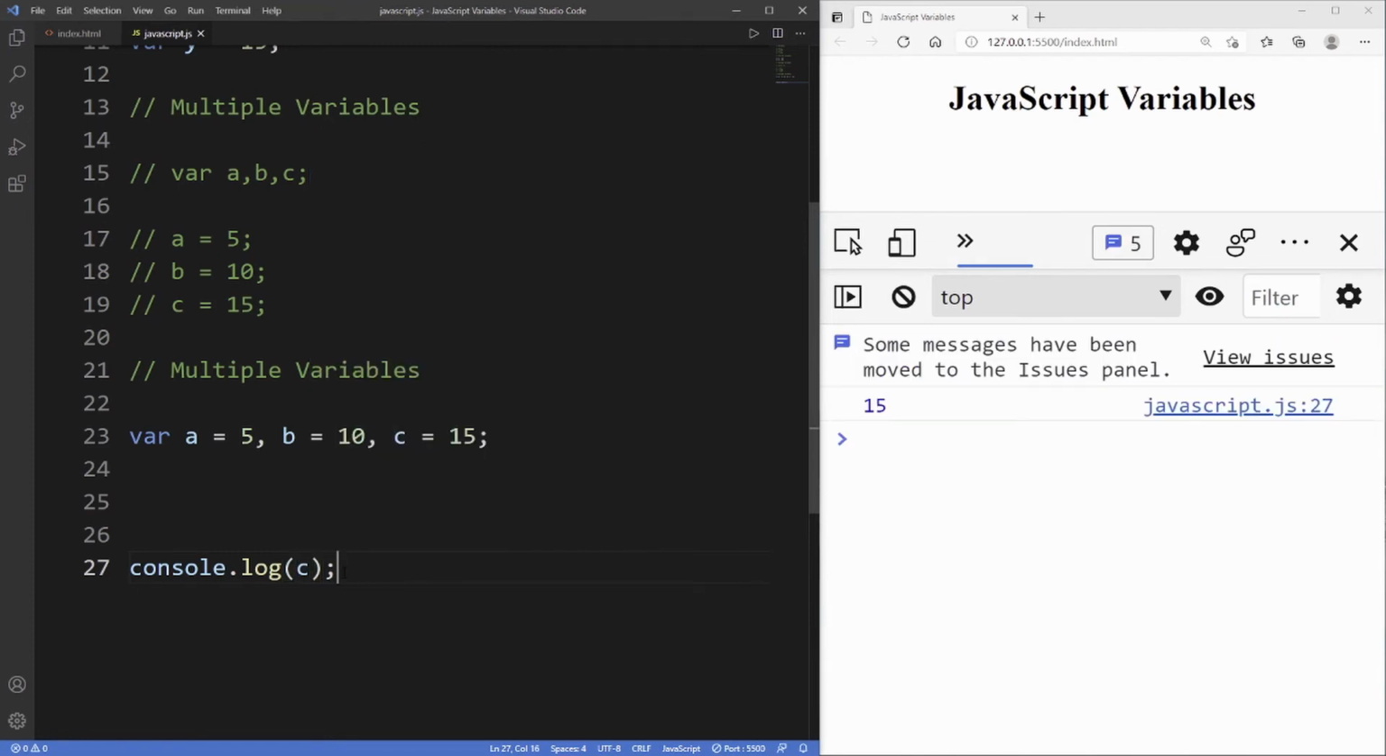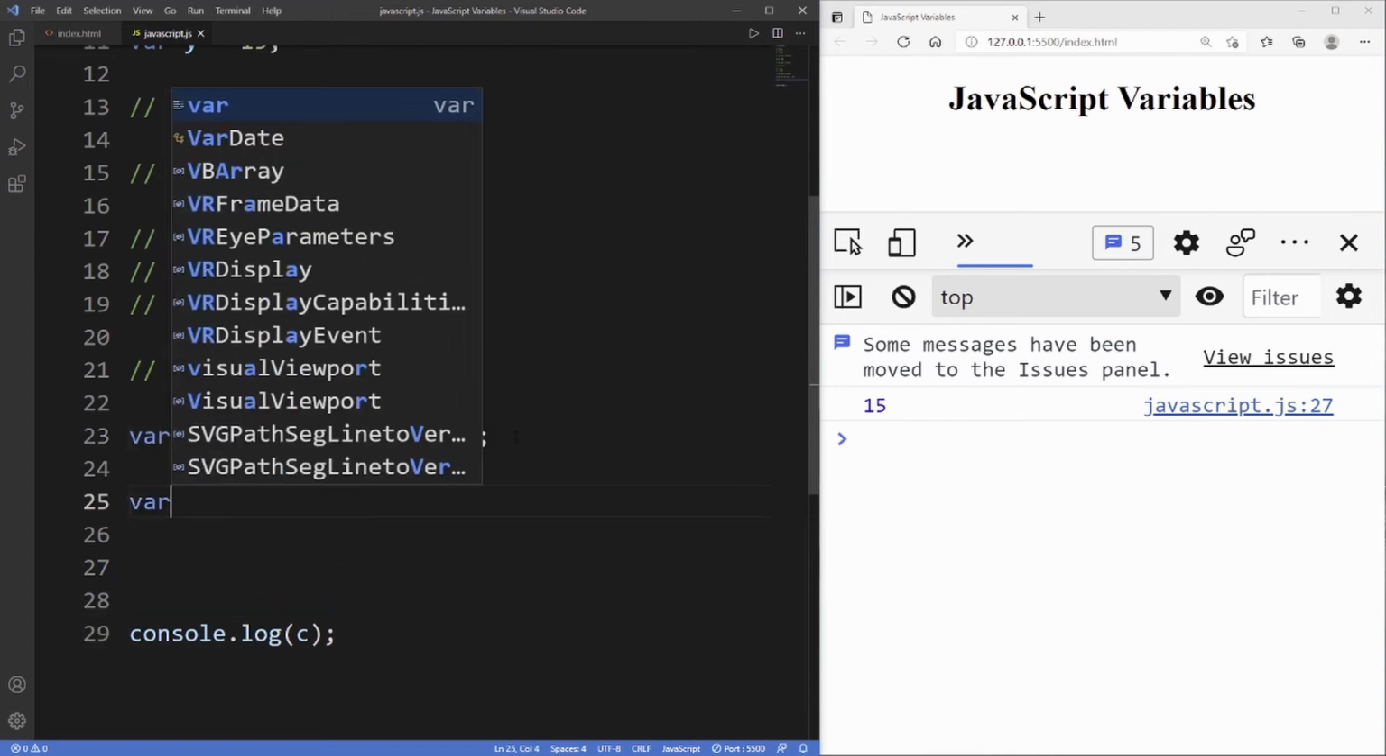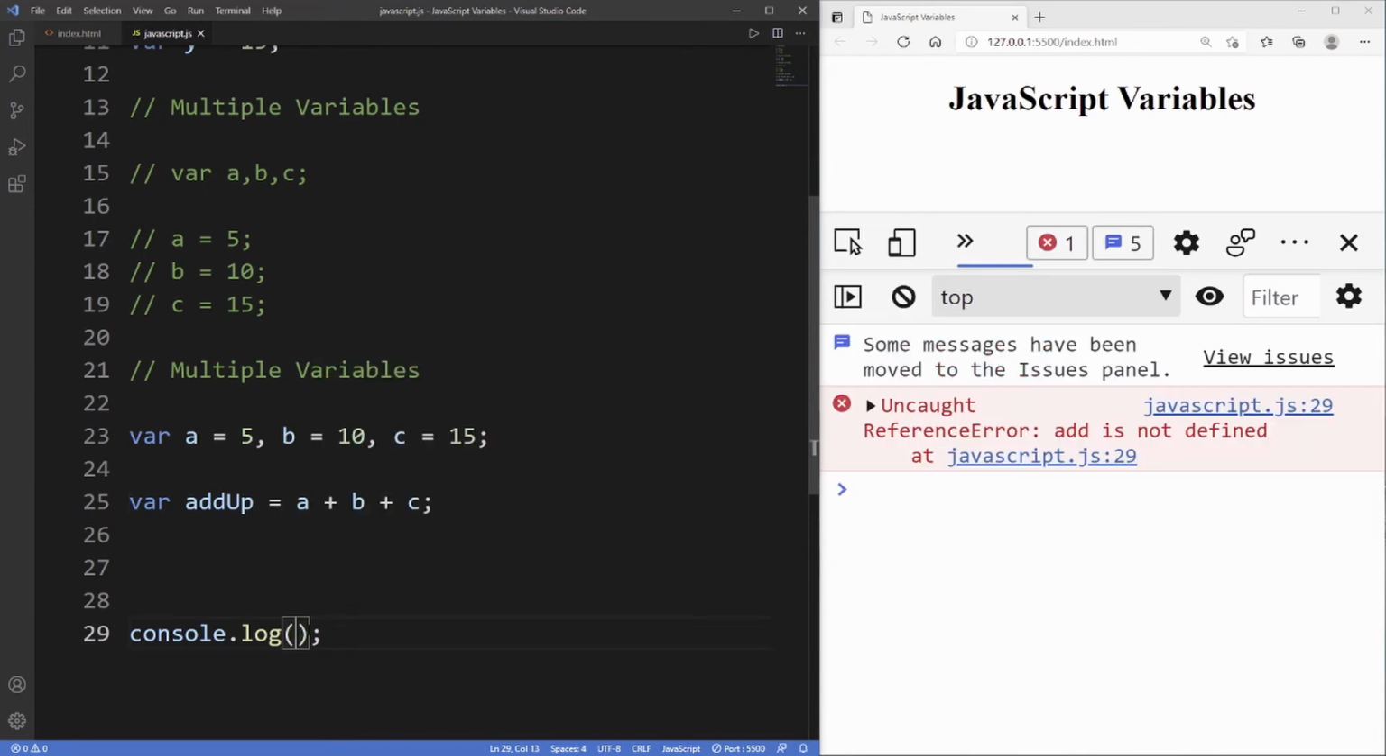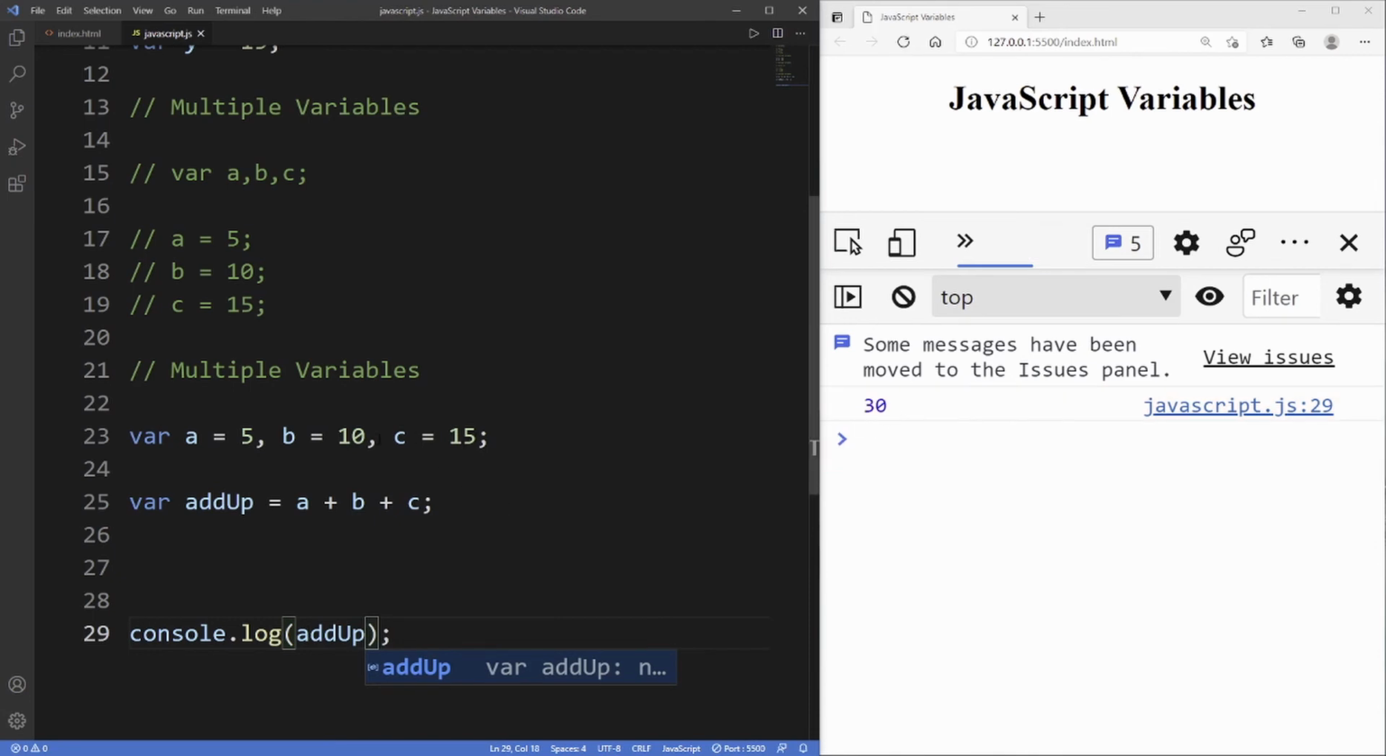Now what we can also do with variables in JavaScript is that we can evaluate simple mathematical expressions and assume its value. So we can add all 3 of these up together. So what I'm going to do is create one more variable, addUp, and this is going to equal A plus B plus C. We're just going to put the variable of addUp, and it gives us the number 30. So 15 plus 10 plus 5 is 30, and that's how we can use mathematical expressions in JavaScript.